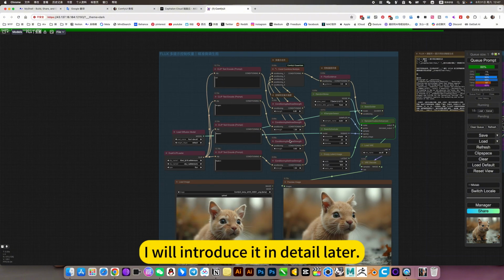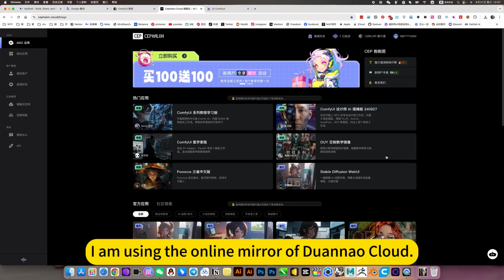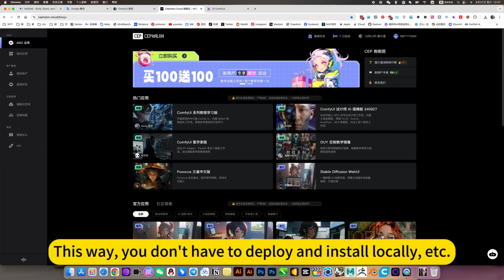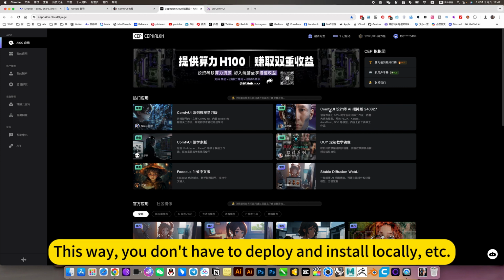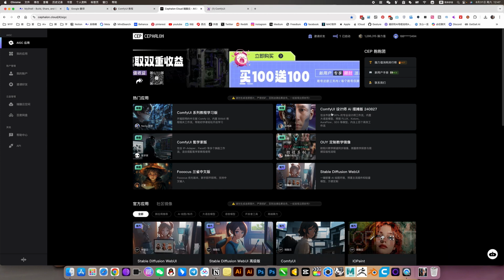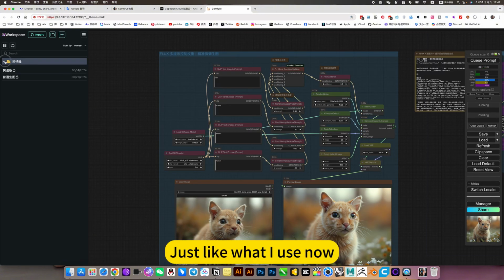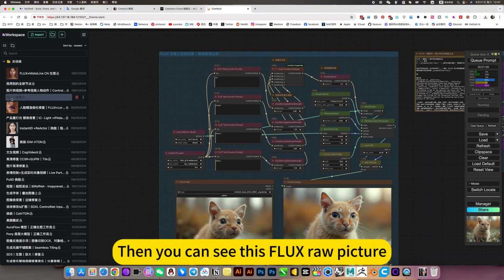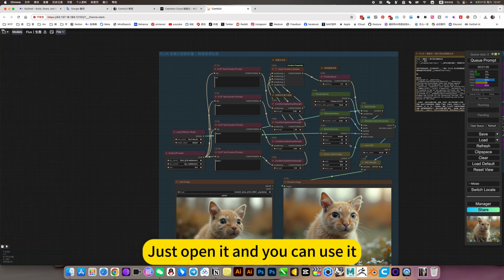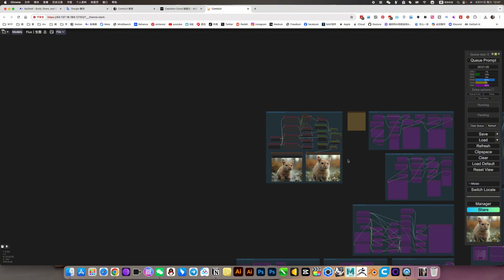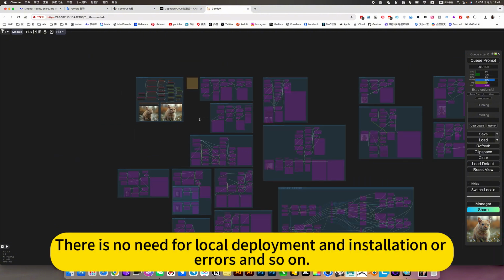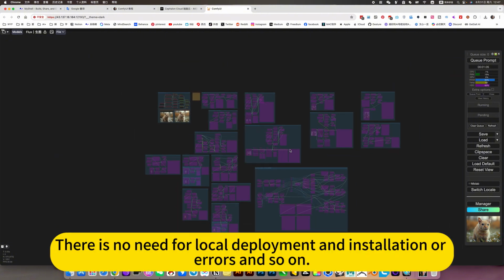I will introduce it in detail later. I'm using the online mirror of Duana Cloud. This way, you don't have to deploy and install locally. Click on My Mirror, just like what I use now. Then you can see this Flux text-to-image workflow. Just open it and you can use it, with no need for local deployment and installation or errors and so on.